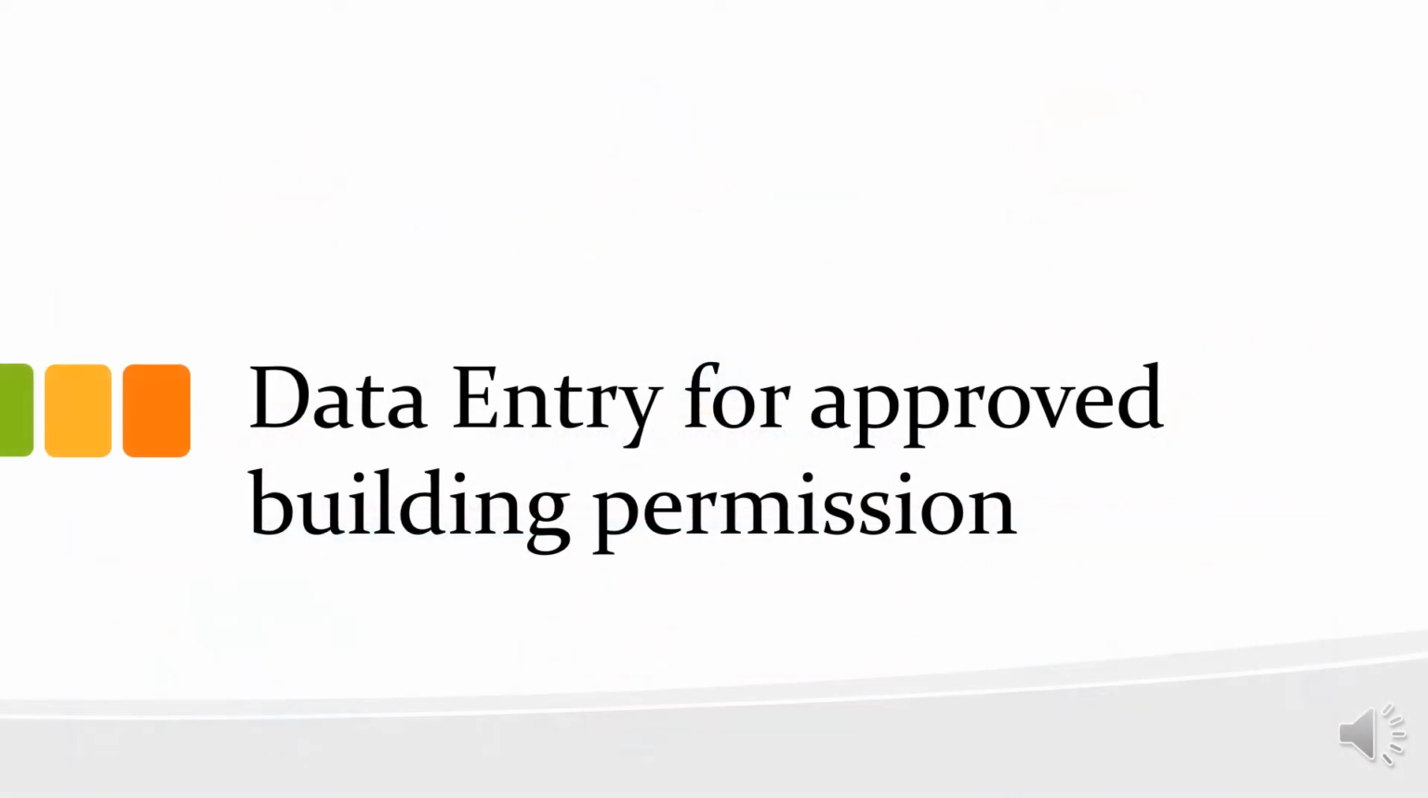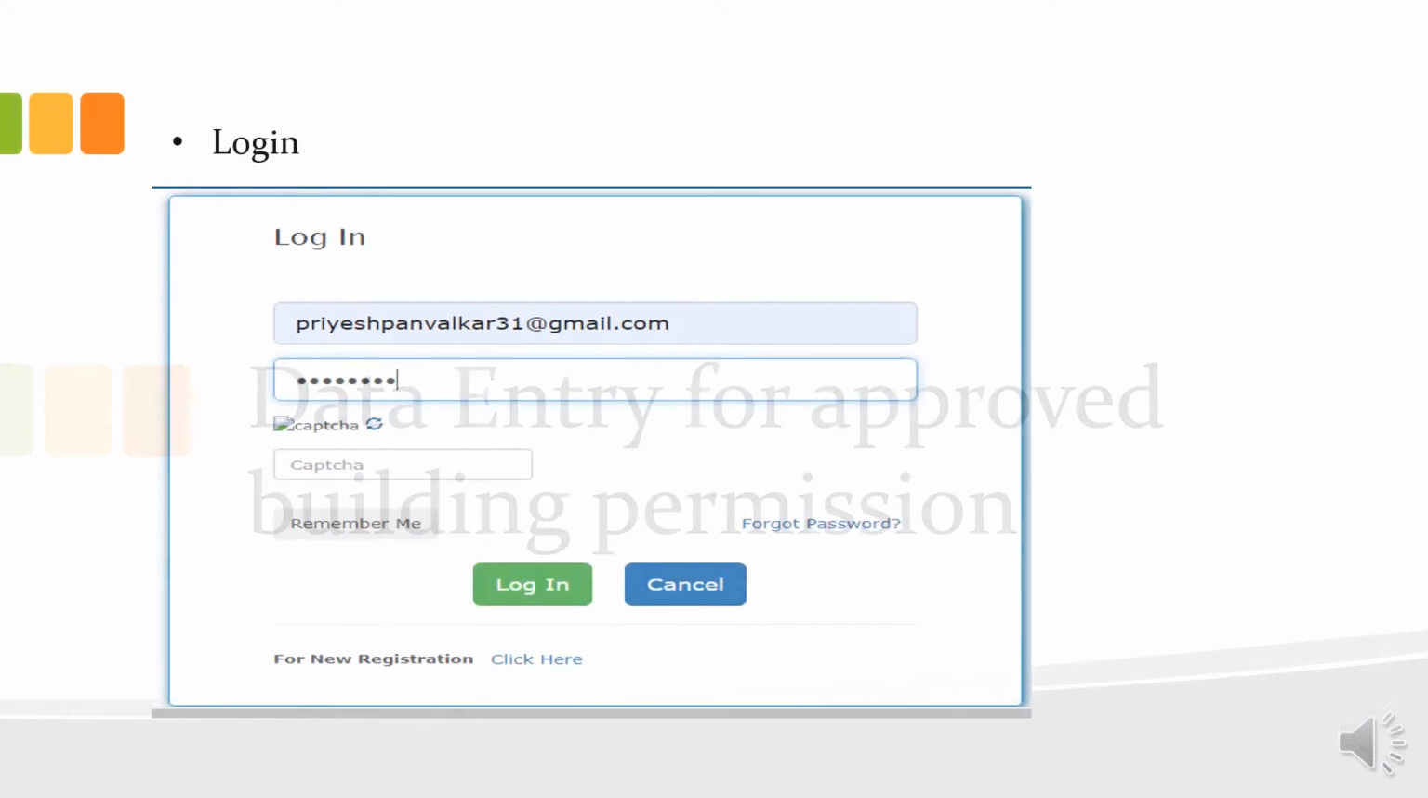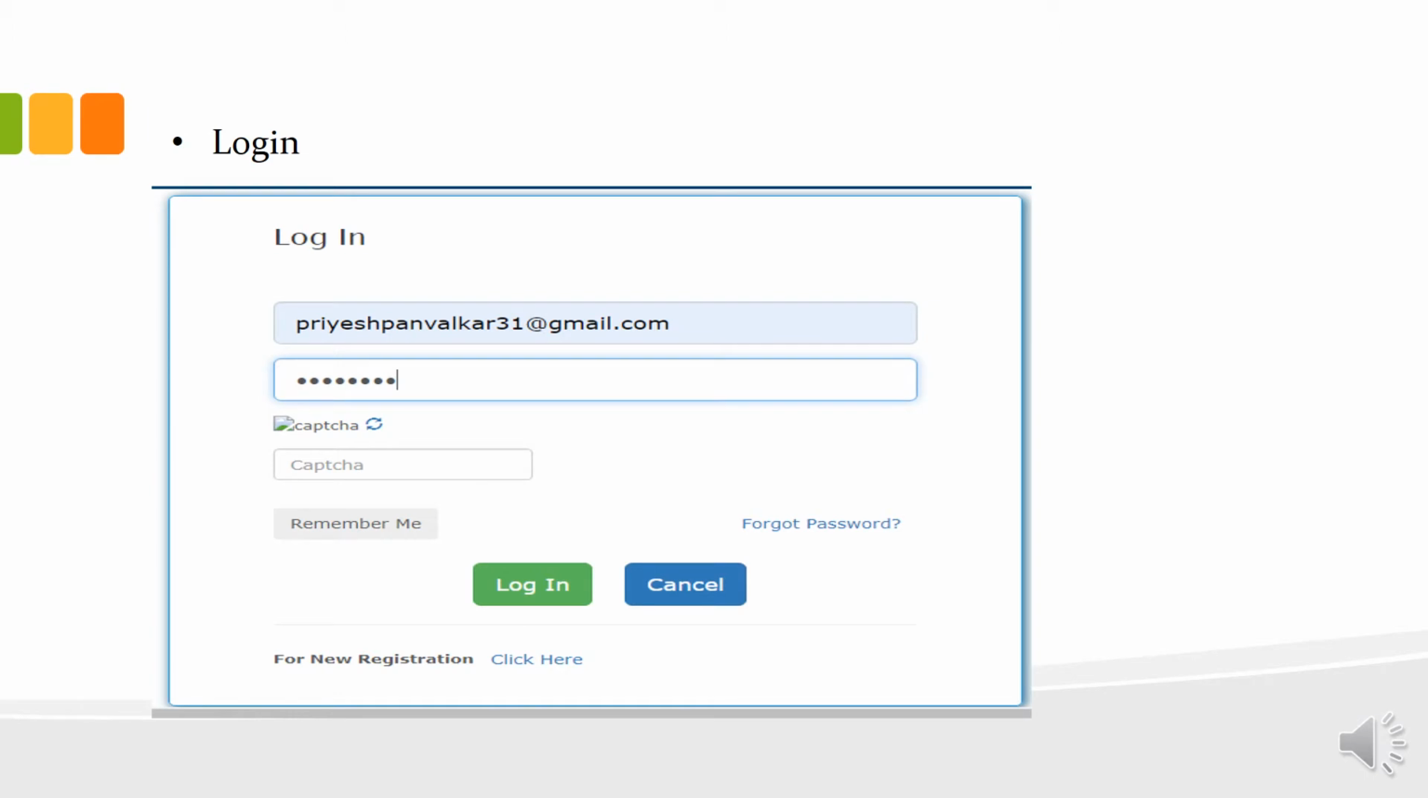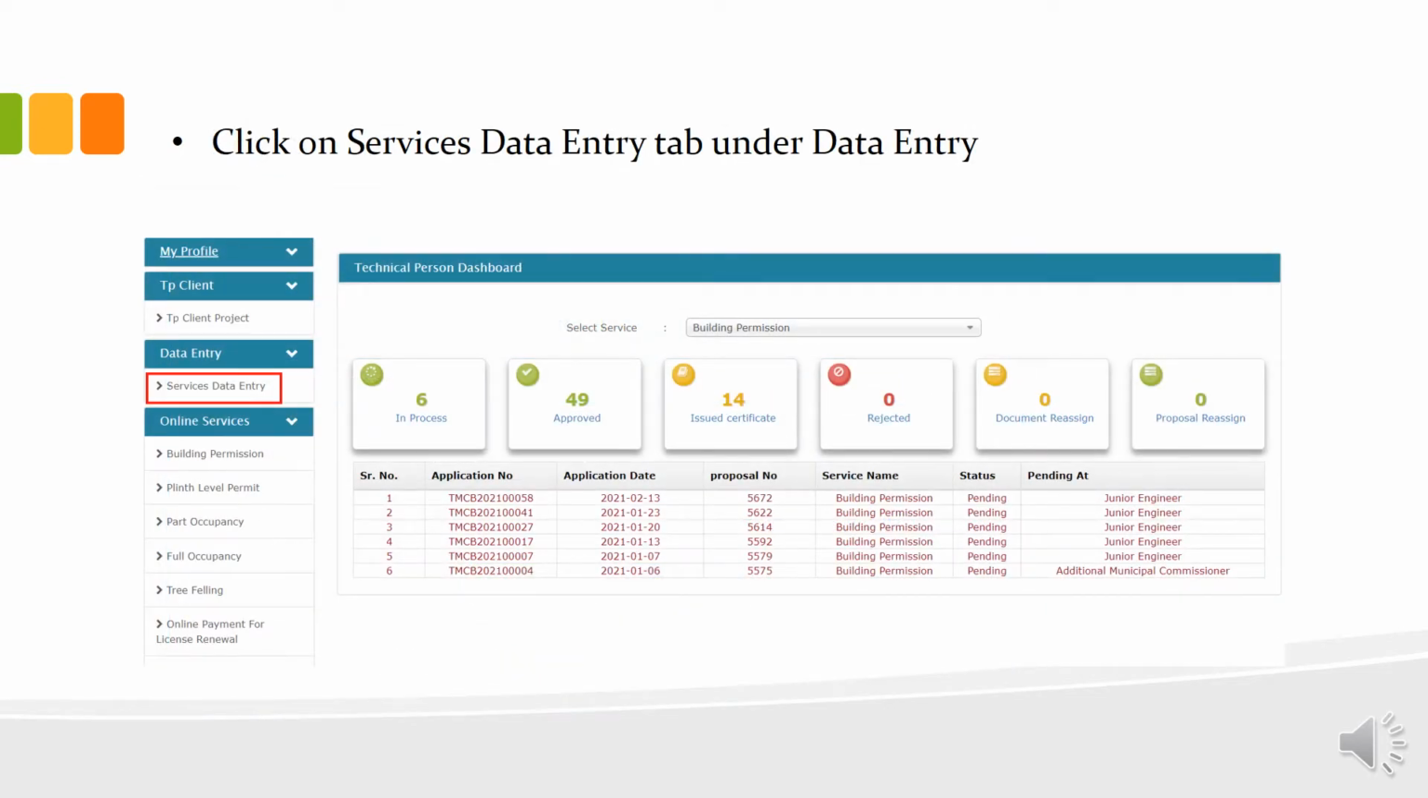In this video, we are going to see the process of data entry for approved building permission. First, the technical user needs to log in through his registered login ID. Click on Services Data Entry tab under Data Entry.